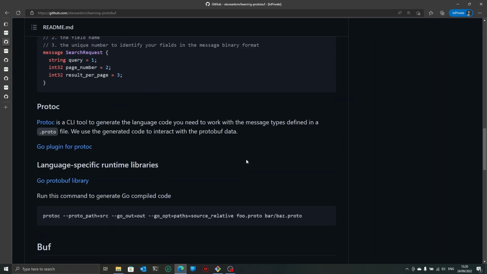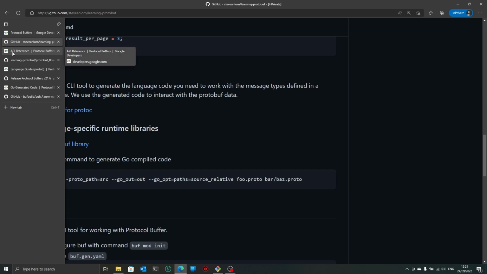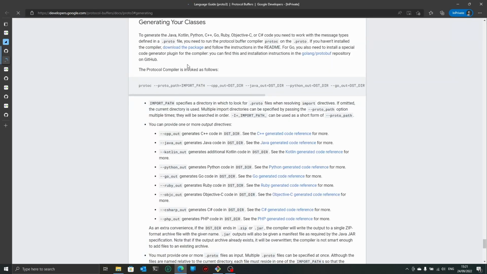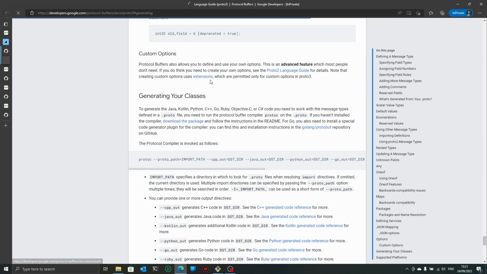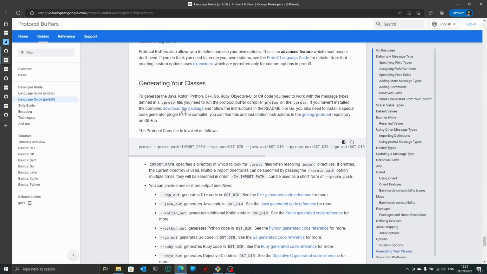Okay, so in this section, we are going to compile the proto files that we have defined before into Go source code. And there are prerequisites to compile it. The first one is to install Protoc. Let me open the link. So you need to install Protoc, for generating your classes, right? You go to this download package and then you install Protoc.